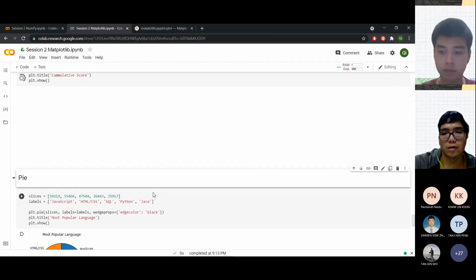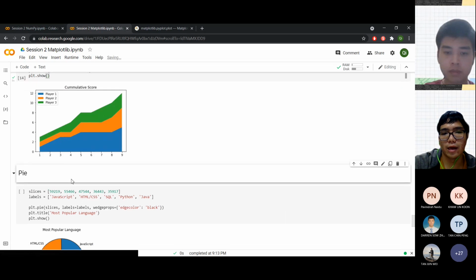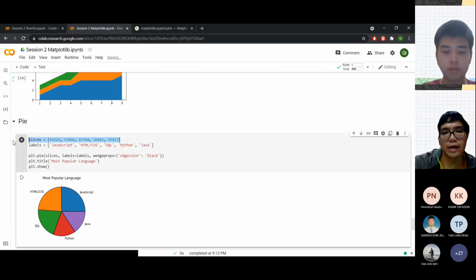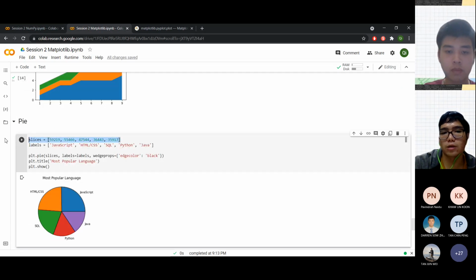Okay, so let us move on to the pie, the last one. The slice is the portion of the graph of the plots and also their respective label. Now I will call the plt.pie, and then the slice, their portions, their labels, and then the wedge props, which means the edge color I will set to black. So there's a black color at every edge. And also the title, and I just show it.